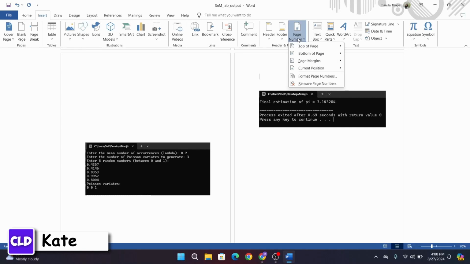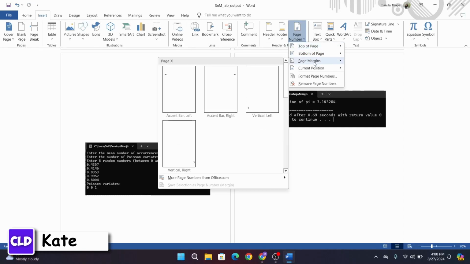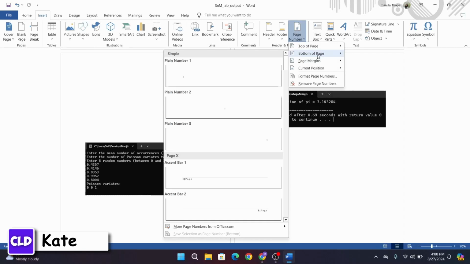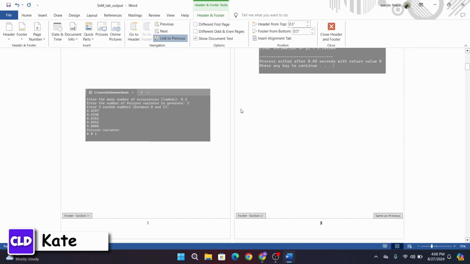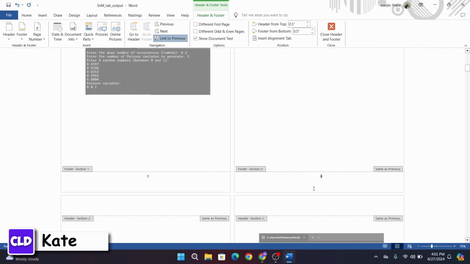Now you have to choose according to your preferences. Either you would like to place your page number at the top of the page, at the bottom of the page, in the page margin, or at the current position. Here I will go with bottom of page. Now you have to choose your layout. For example, I will go with this. Now once you do this, from the same interface you will have this option, Link to Previous. Make sure to click on it.